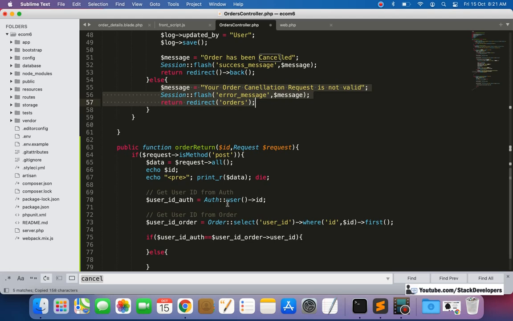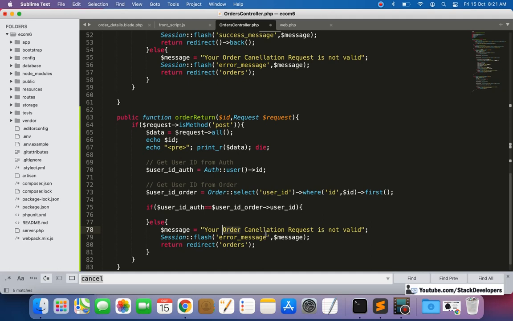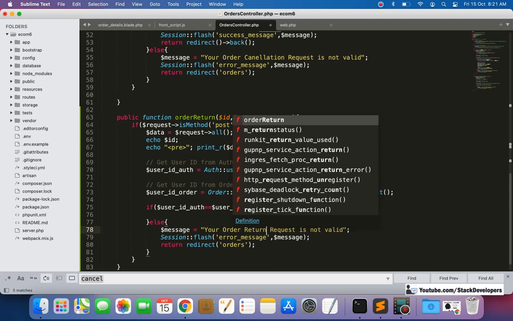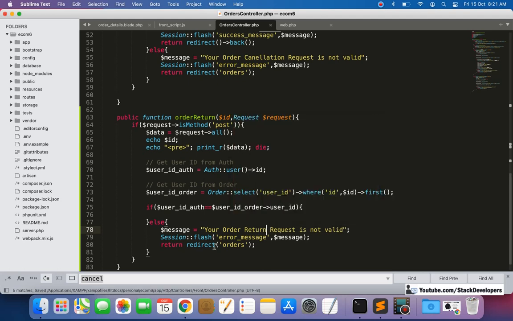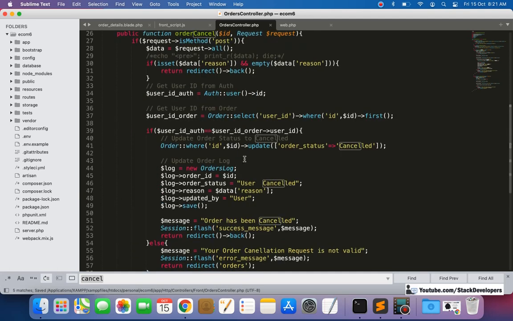Okay, so here also we will do the same. Here we said your order cancel request is not valid. Here we will make it your order return request is not valid. Okay, your order return request is not valid, this one we will write here. So the user will move back to the orders. If the order return request is valid, then we are going to start working on the process.